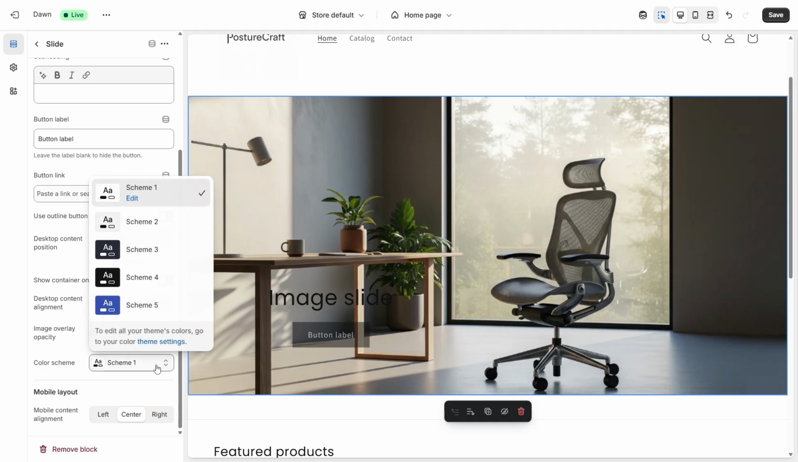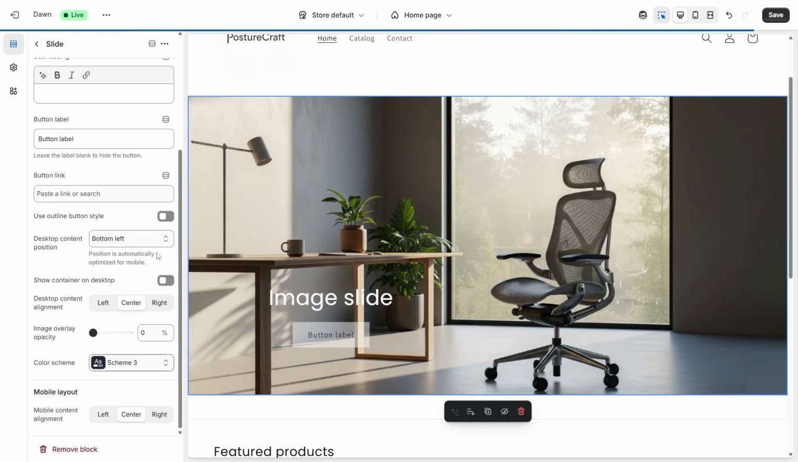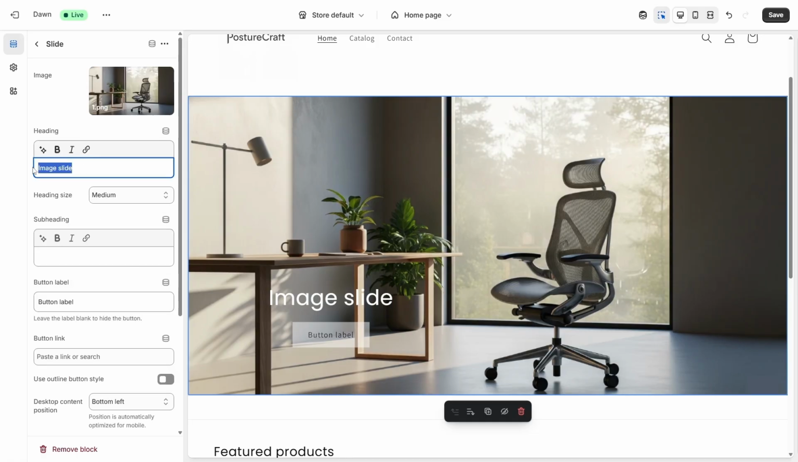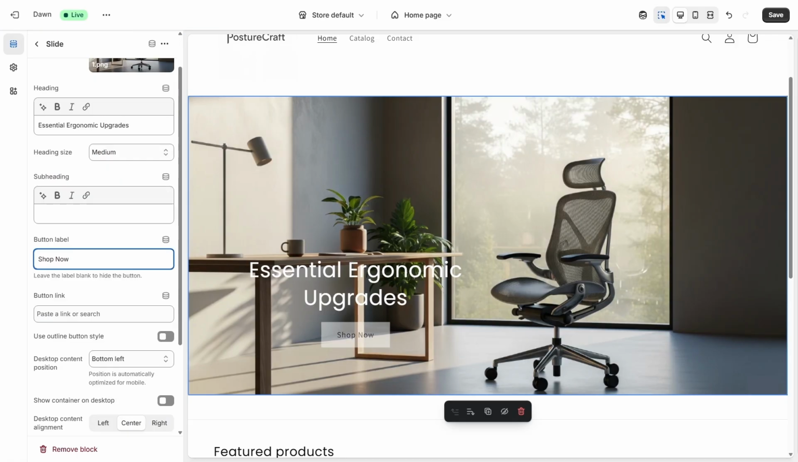Change the color scheme to match your hero image. White text on dark image and dark text on light image. Add your messaging by changing your heading. In my case, essential ergonomic upgrades. The button label to shop now. The button link, we can connect this to a collection later on.